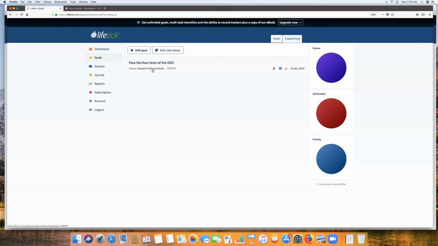Okay, and then there was one more question. Are these features available in the free version? Yes, what we're looking at right now is the free version of LifeTick. There is a subscription version that you can take a look at as well, but I want to make sure that people understand that this is what we can do on the free side. Okay, great.